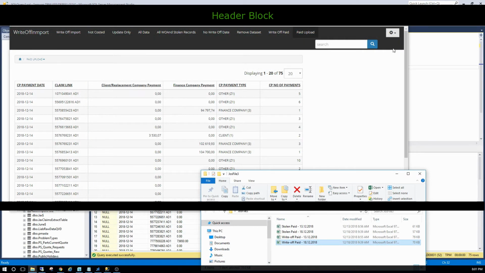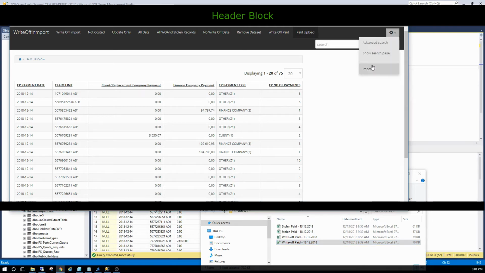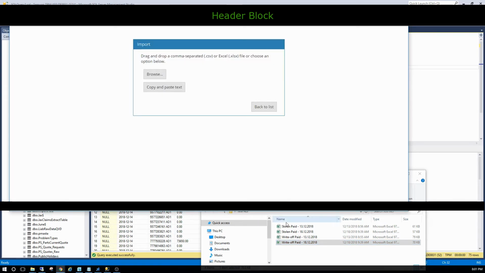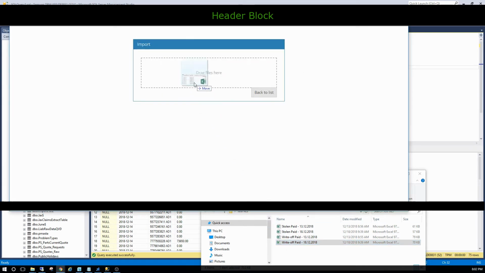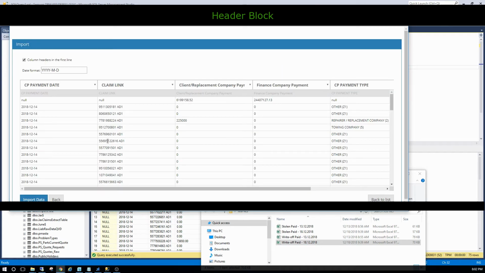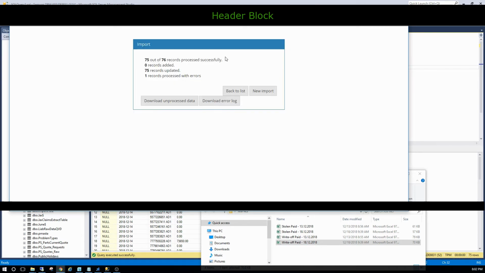Let's upload the same table again. Go to import, the exact same table, import. And that is more or less what I expected to see in the first place. 75 out of 76 records processed successfully. 0 records were added, 75 of them were updated, and 1 record processed with errors.